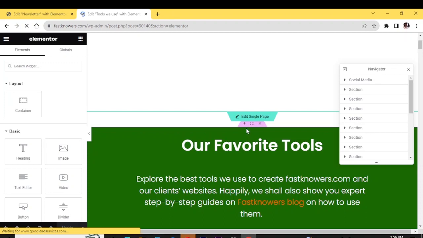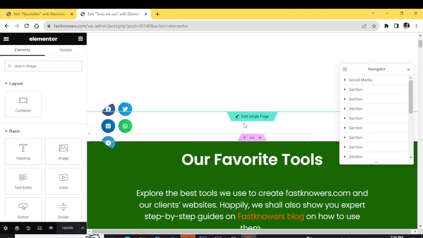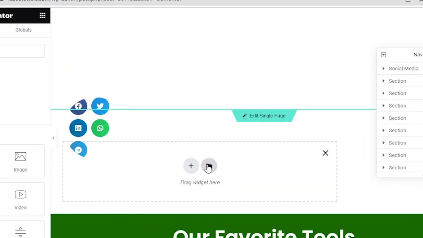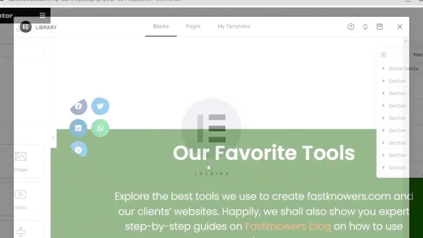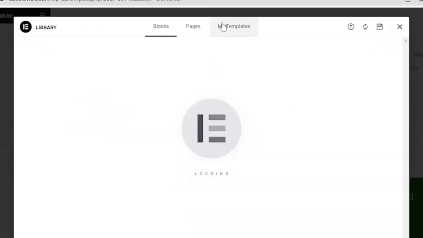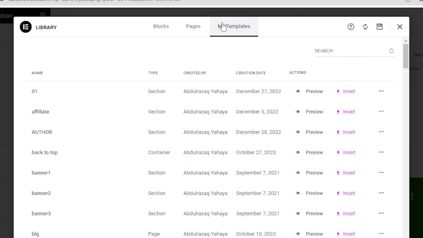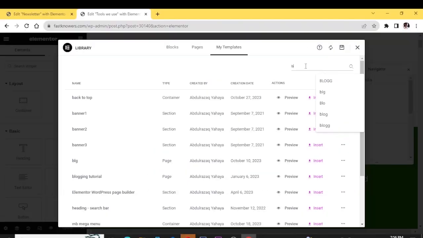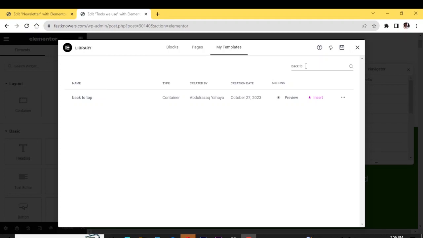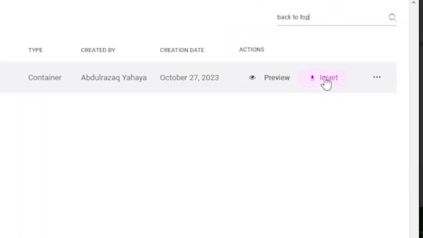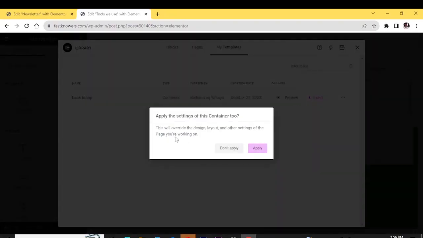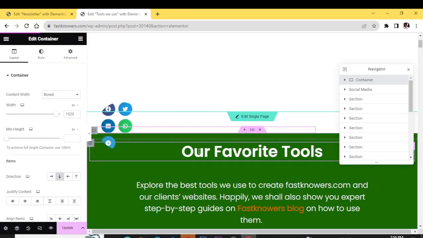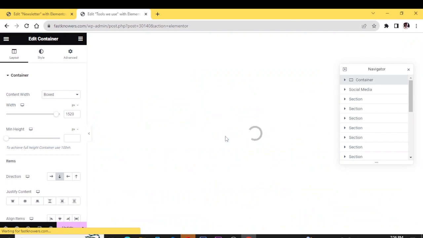So the next thing we are going to do is click this add section here at the top. You click here to add template, and go and click my templates. We search for back to top. You can see this is it, and we're now going to click insert. This will override the design, layout and other settings of the page you are working on. Click apply. It has been applied, so let's wait for it to reload.